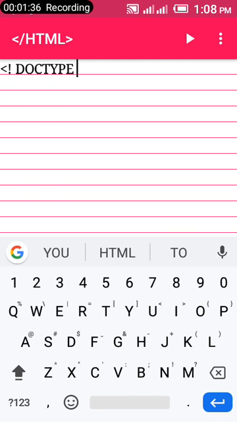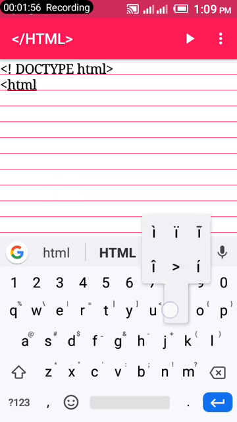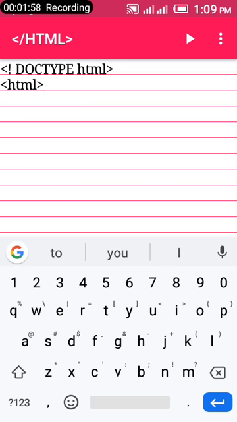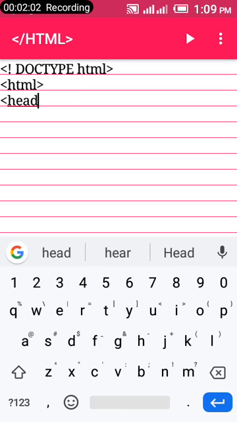doctype html. Now, for those of you who don't know what HTML is, HTML stands for Hypertext Markup Language. I repeat, HTML stands for Hypertext Markup Language. To the next line, you add html, which is the Hypertext Markup Language. To the next line, you declare your head tag.